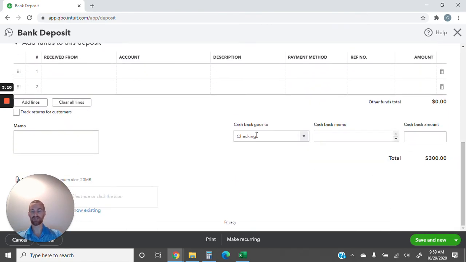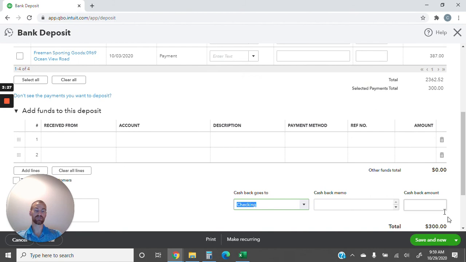And then down here you can do cash back if you do that. Let's say you need some cash to put in your petty cash drawer or something. You can do cash back goes to and choose your petty cash account, choose $100 or whatever, and then the net deposit recorded to the bank will be $200. So something else to keep in mind. But once everything looks good, go ahead and hit save and close.